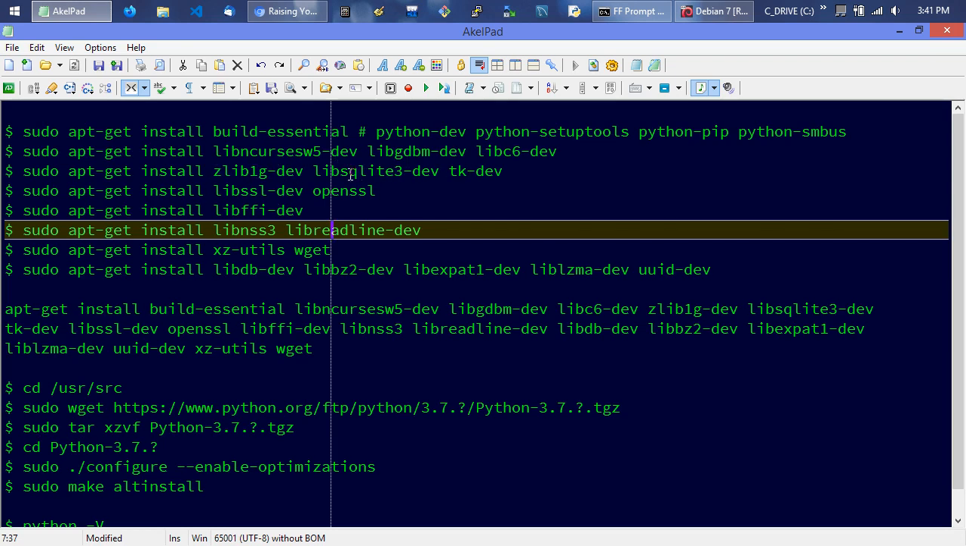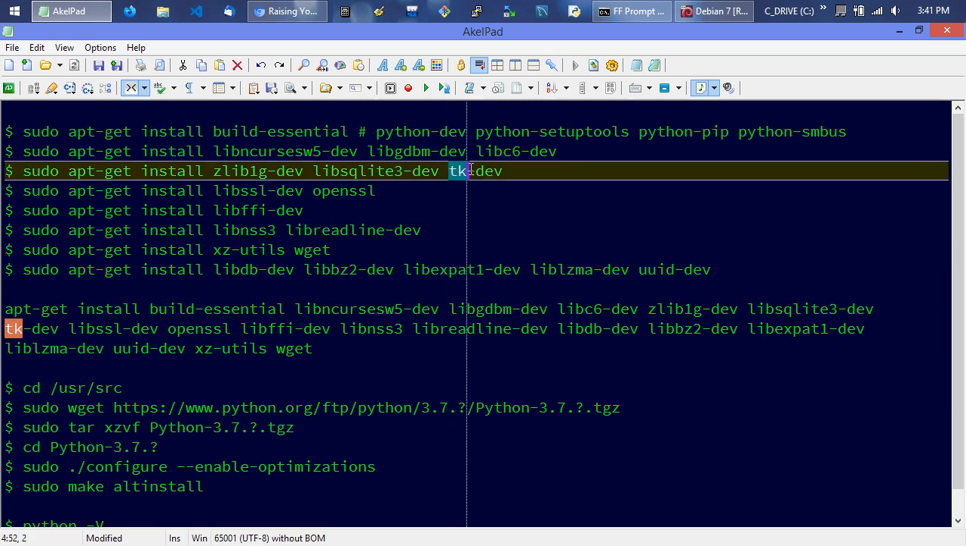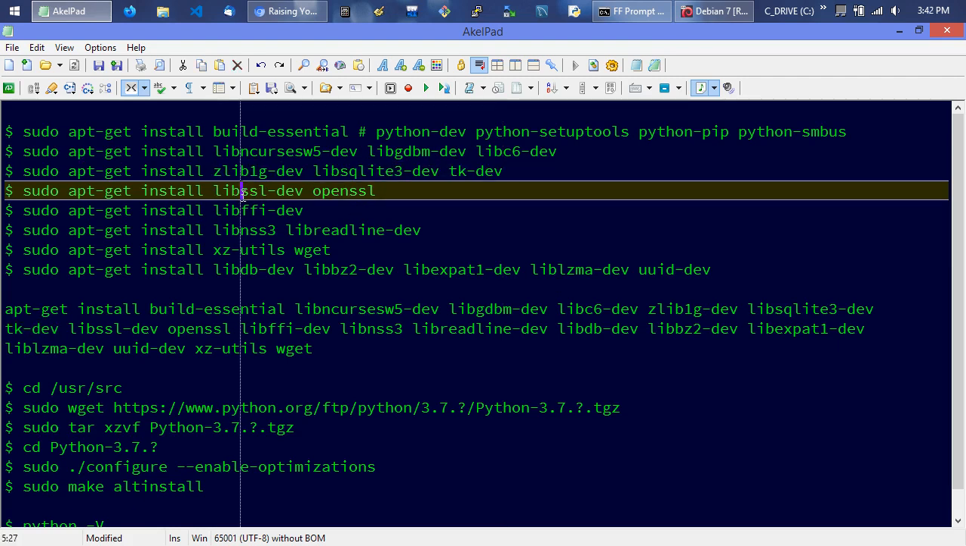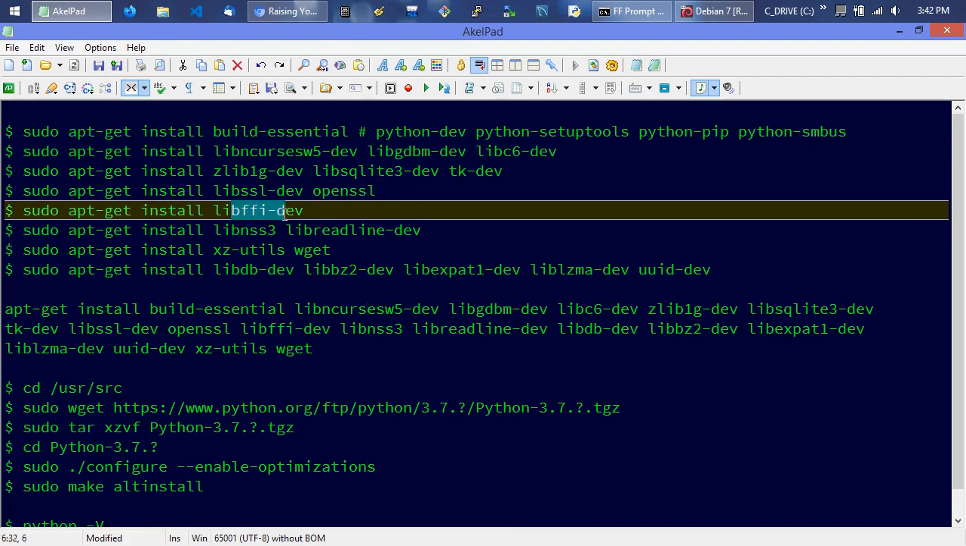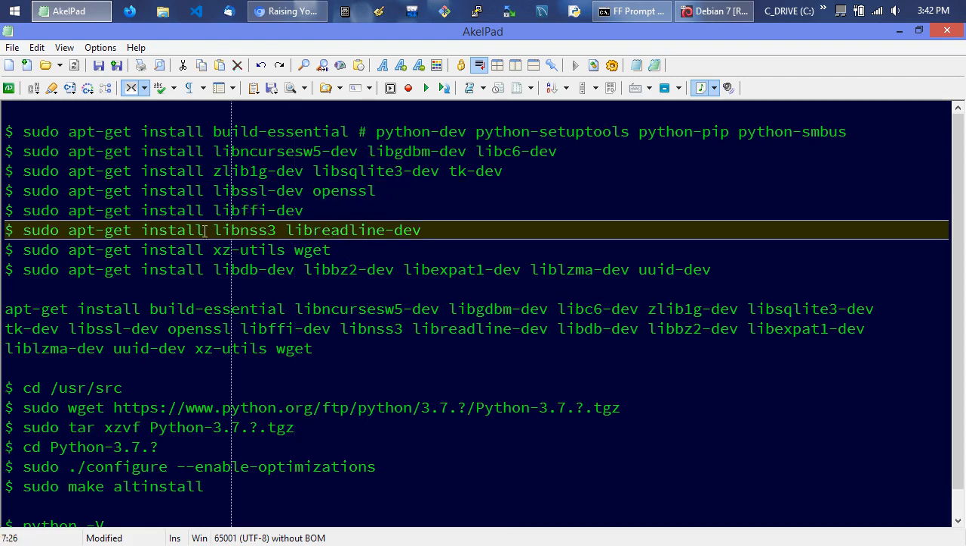Zlib, compression library, SQLite, and Tk is what gives you IDLE, the editor, and if you want to do anything with the standard graphical interface stuff, you'll need that. And then, of course, the SSL support. I forget what this is. I think it's fonts. This is like a portable type of library. I think it's like socket services or something from maybe Netscape originally. Netscape socket services. That's another one that I'm not too sure is even needed, but whatever. And then it doesn't even look like I'm pulling in the dev on that.